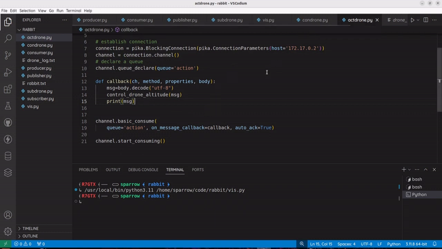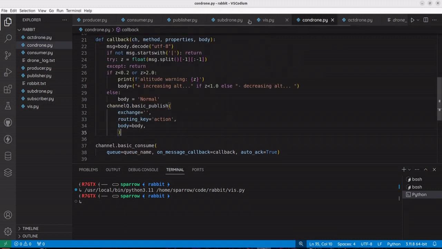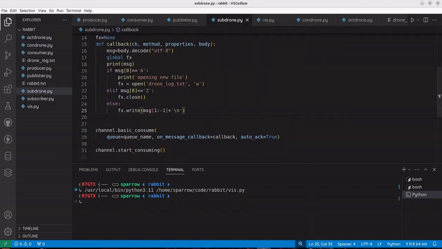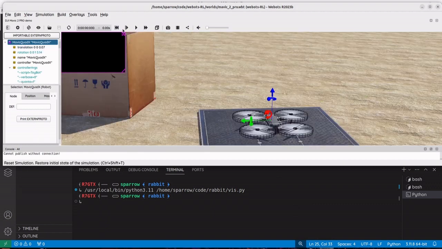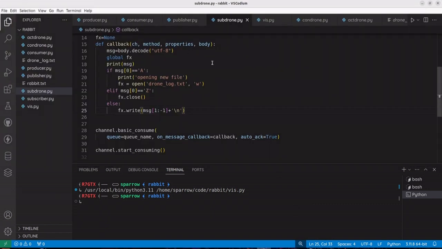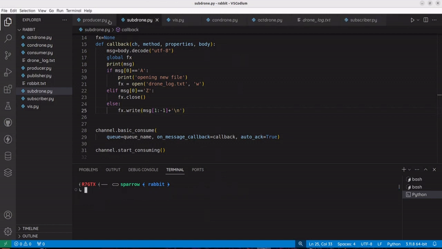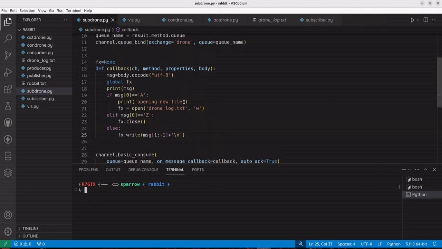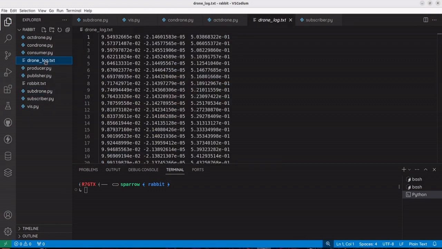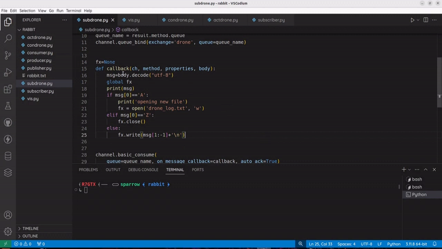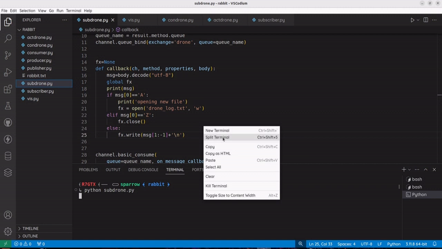So we can start all these subscribers. I'm going to reset this simulation. And then I'm going to start the sub drone first, which is going to again log the GPS positions. Let us delete the existing data. So I shall start this sub drone first. Right, the sub drone is started.